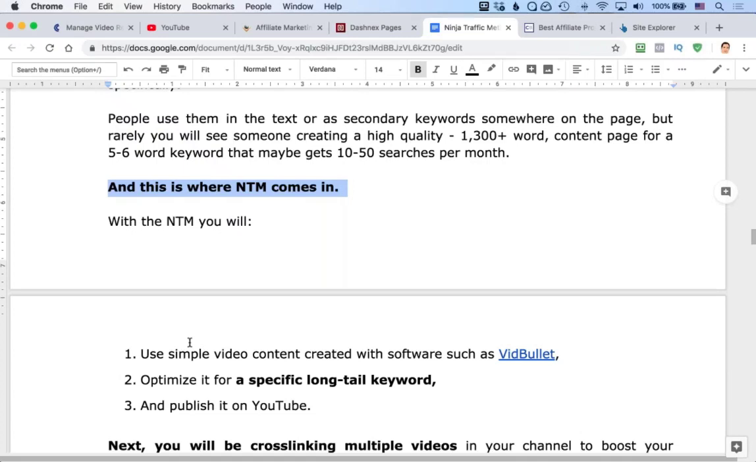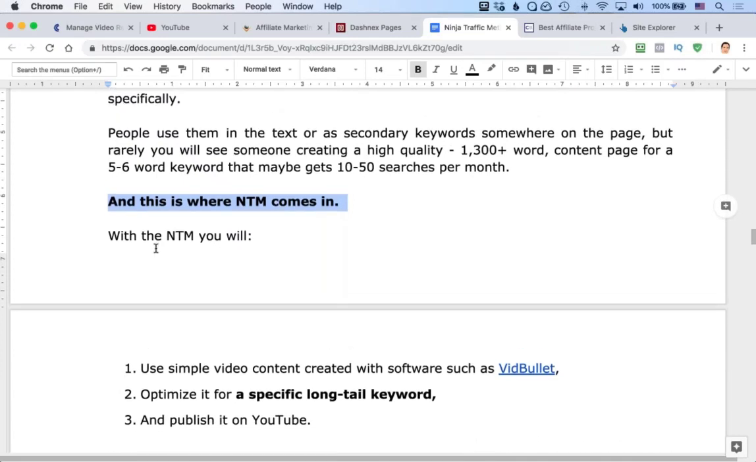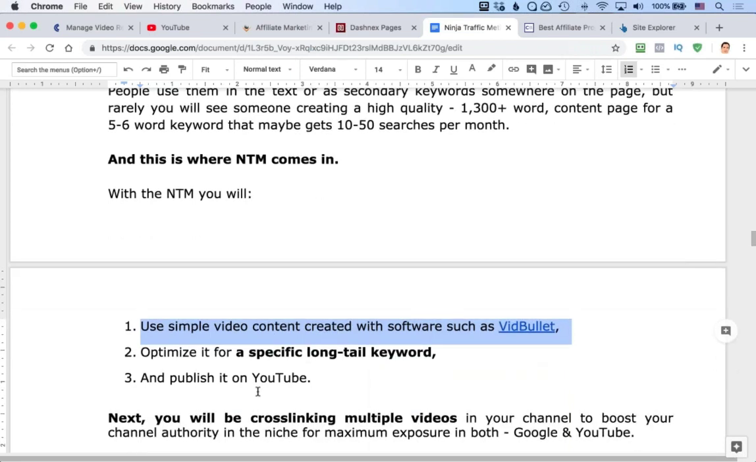So here's what you're going to do. With the NTM, you will use simple video content created with a software such as VidBullet, for example, but it can be pretty much any software. VidBullet is just the simplest one from what I have seen. You will optimize it for a specific long tail keyword, right? And you will publish it on YouTube. So those are the first steps.